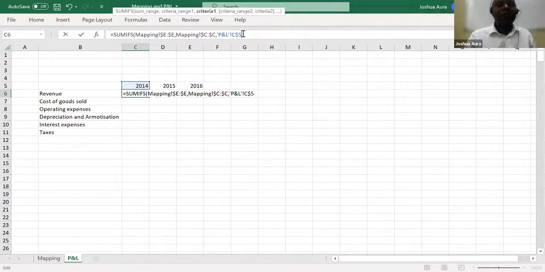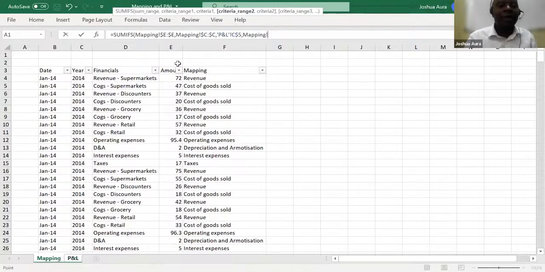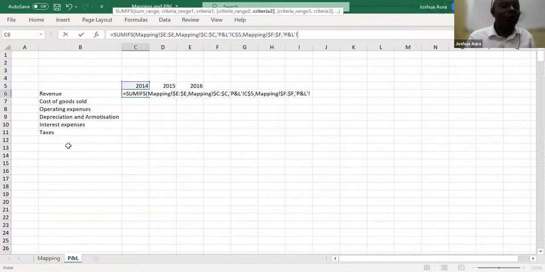Right? So ladies and gentlemen, from there, I'm through with the criteria range 1 and the criteria year itself. From there now, I go to criteria range 2, which is the mapping. Now go to the mapping here. The mapping itself, it's F. Mapping is a criteria range. Criteria range hakuna kufikiria. Hii unasema ni F4. Halafu unakuja unasema comma. So in the mapping, which item of mapping am I looking for in my P and L? I'm looking for this revenue. That's the last thing. So this revenue is B6.